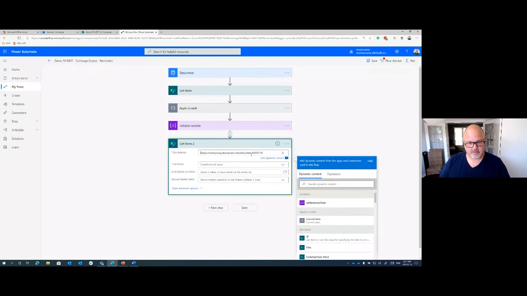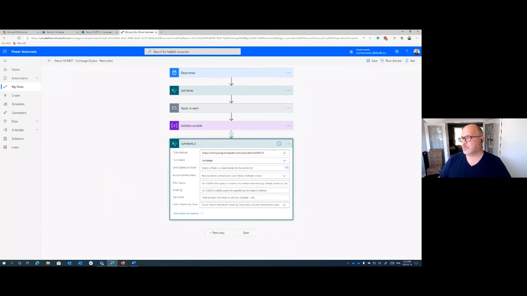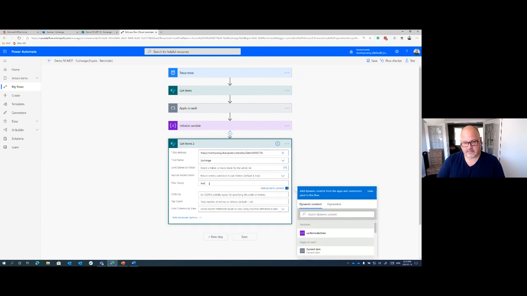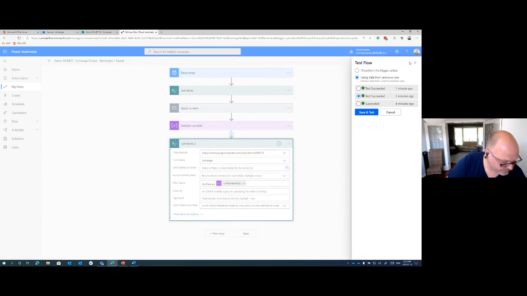I hate when it does that. Sorry about that, folks. SharePoint list name, exchange. I'm going to do another filter query: end date equals, EQ. Doing my single quotes again, and then I'm going to add my variable that I defined earlier. Save and test.